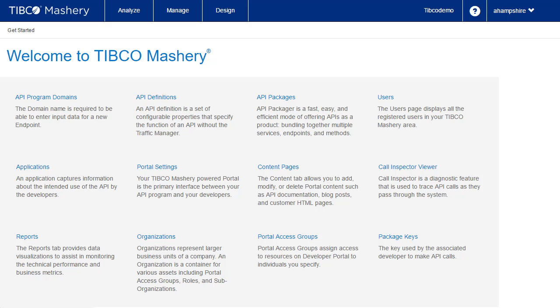Today's subject is API caching. We will look at the steps required to enable caching and look at the effect of caching on an API.